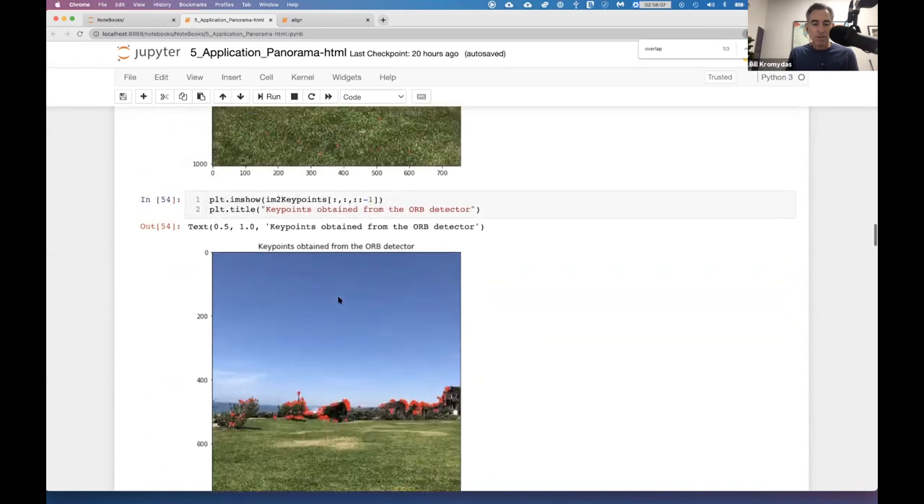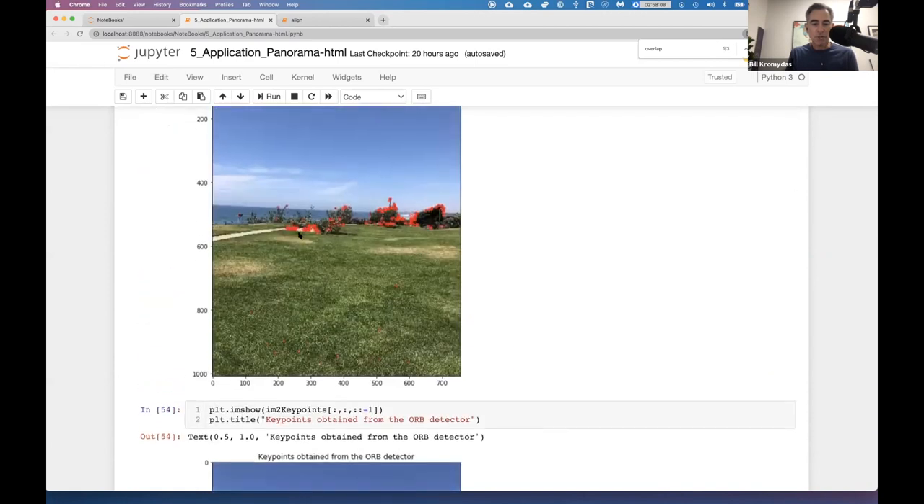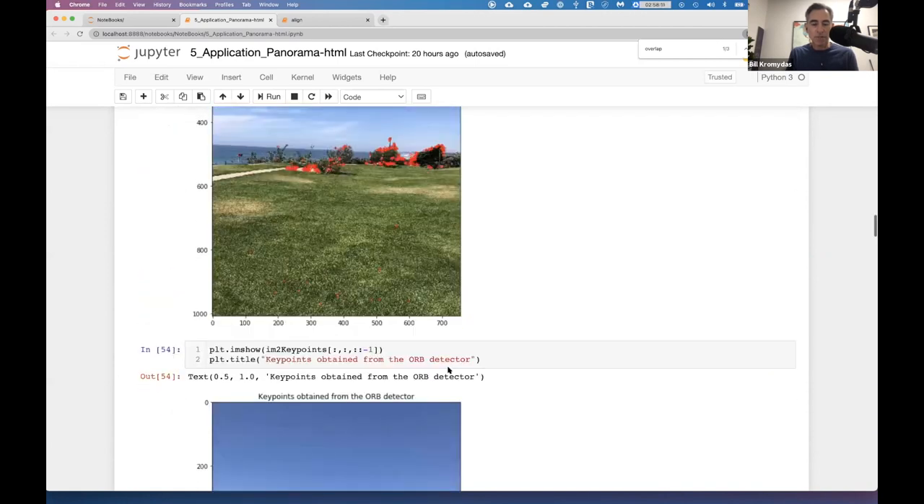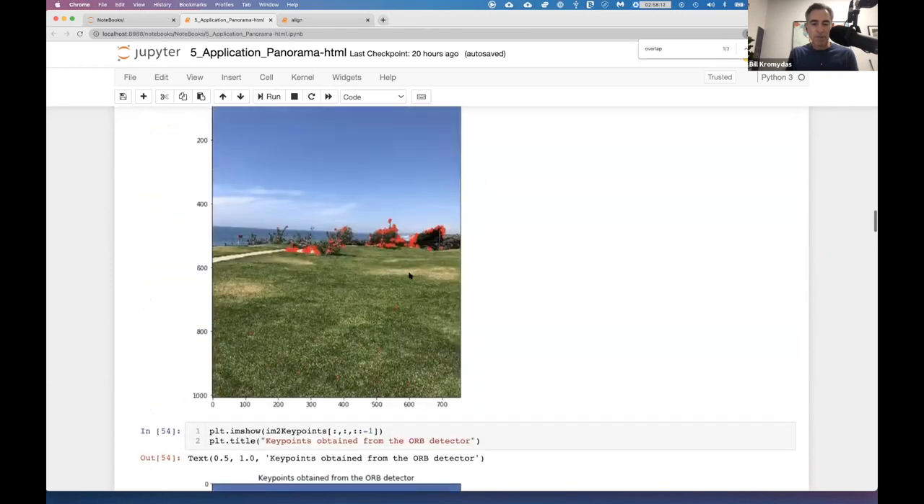So notice that there are key points in the region that's not overlapping. But there are a lot of key points in the overlapping region, and that's going to help us find the homography. Notice also that the key points are concentrated in the region of both images that has the greatest texture. Those are very strong features associated with these bushes here on the horizon. Notice that there are no key points at all in the blue skies. There's almost no texture in that sky. And the grass has some texture.